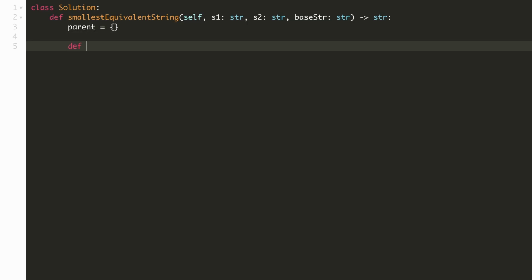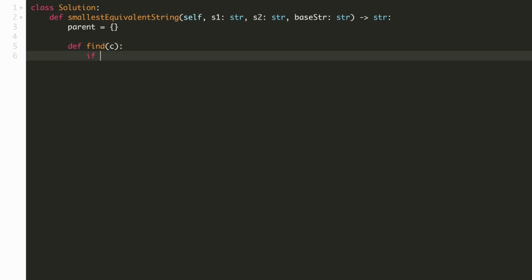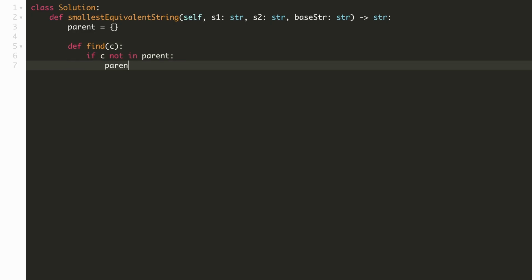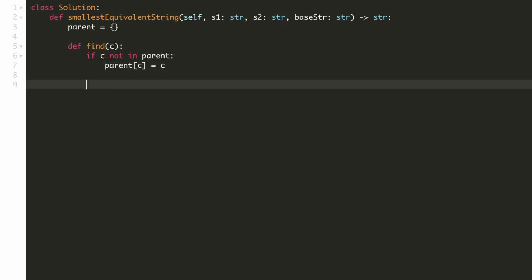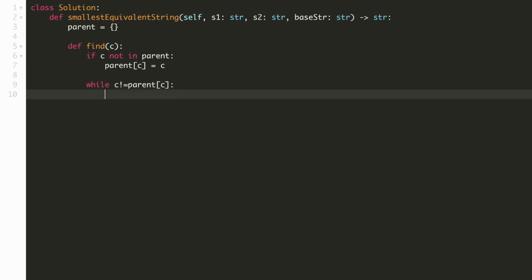Now let's define our find function, which returns the root of the group for a character. The first thing that we'll check is if that character does not belong to a group, then we'll create a self group for that character, so we set its parent to itself. For each character, we have to traverse up the tree, going through each of its ancestors to find the root character. And for the root character, the parent will point to itself. So if that condition happens, we know that we have reached the root character.